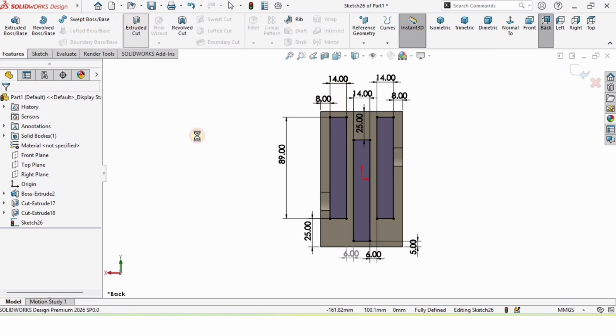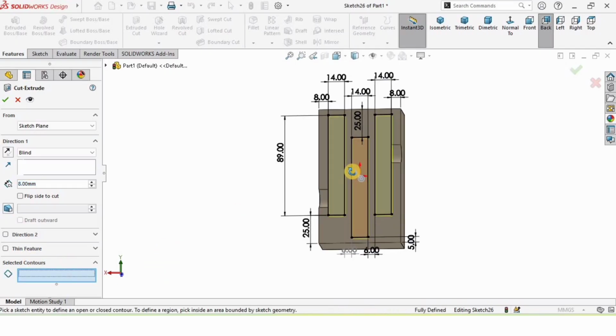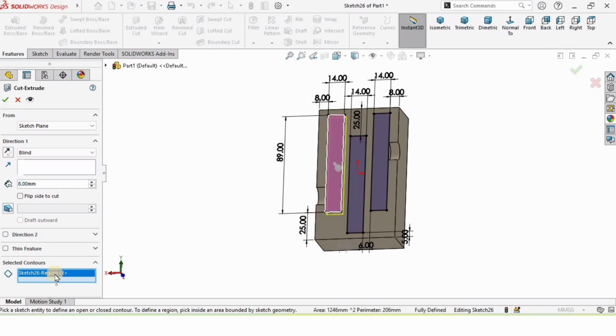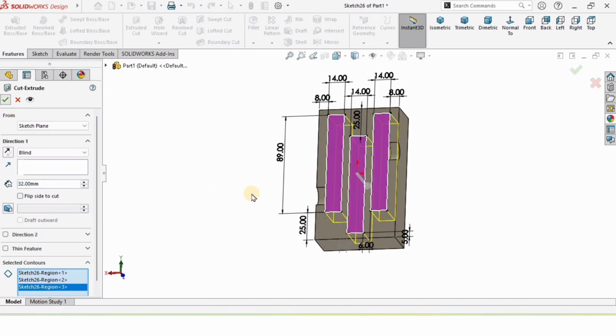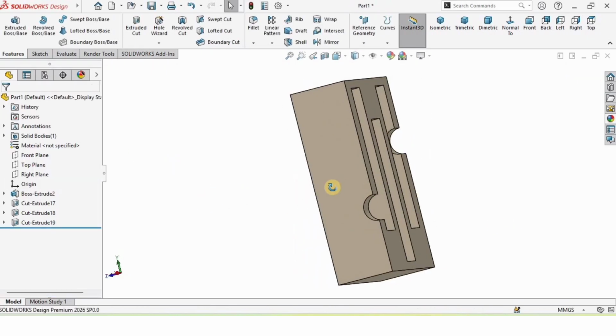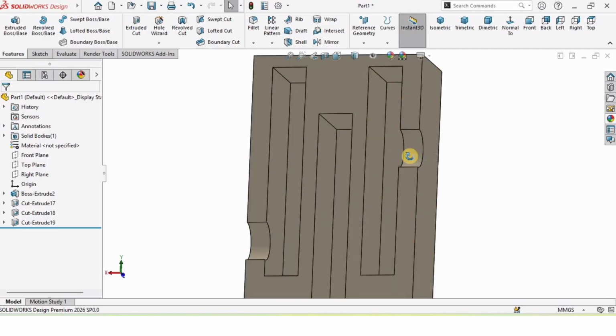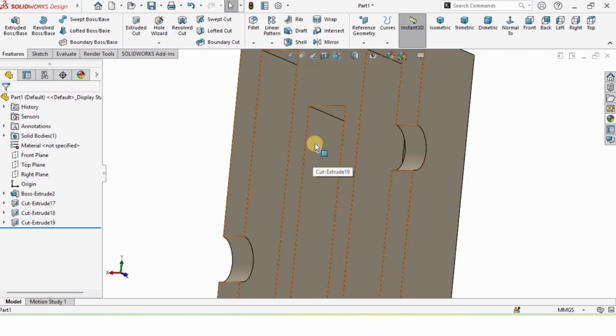Go to features and select extruded cut. Here specify the depth of cut. You can select these contours, one, second one and the third one, and then you can specify the depth of cut as 32 millimeters and then check the box. Okay, and as you can see here the bearing will be sitting. So this is the bearing housing.